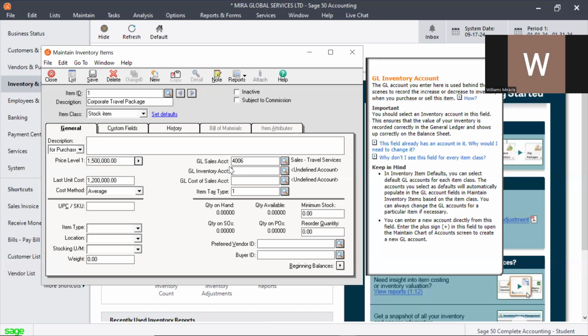Now, for inventory accounts, it's very important, and I will tell us why it is important. Now, let's look at this setup we are doing now for corporate travel package, which is all about travel services. In the world of travel services, inventory is not just physical products like hotel room keys, physical product like flight tickets. No, it is also the services you provide, even in your business.